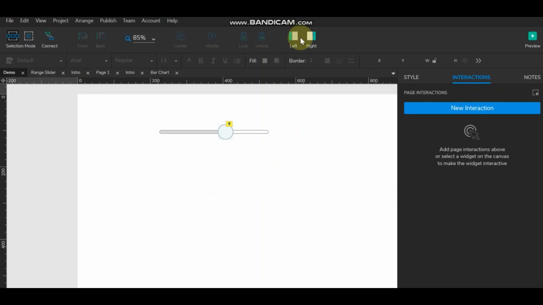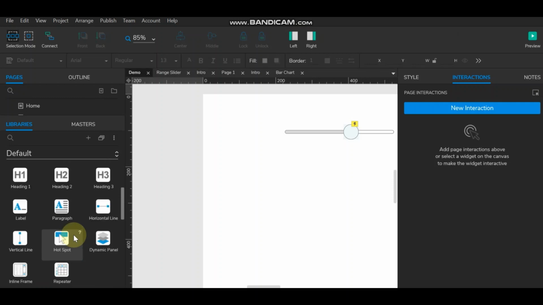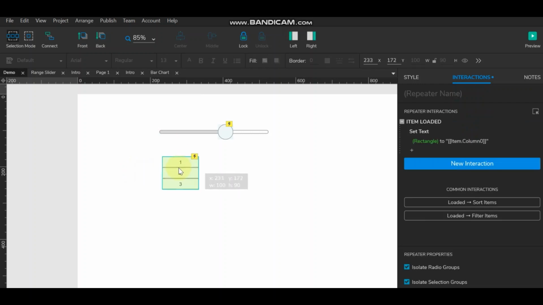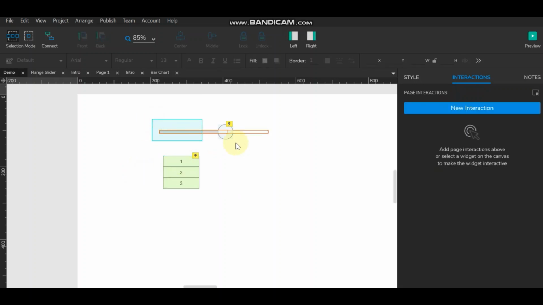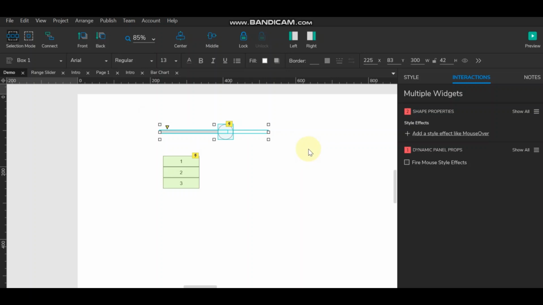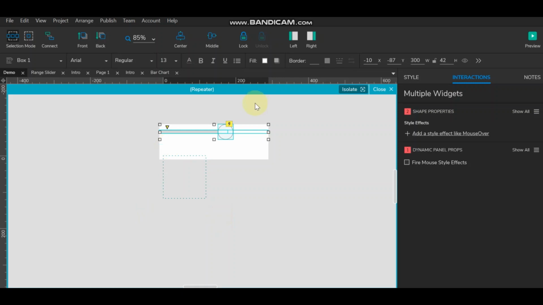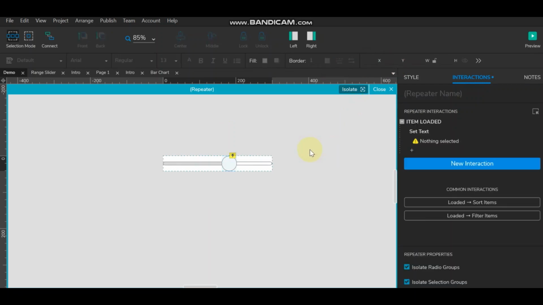So we'll drag and drop the repeater. So here is the repeater, and we are taking this, or just cut and delete this, paste it here, and say 0 by 0. So now here it is. Next, we have to show the value while the handle is moving from left to right, what is the value.